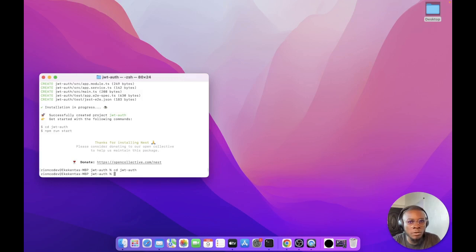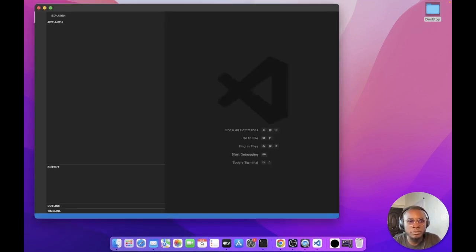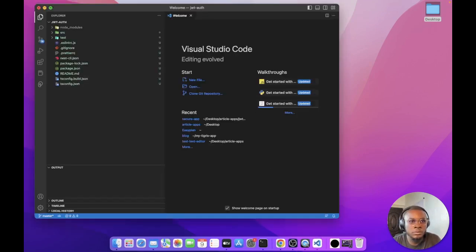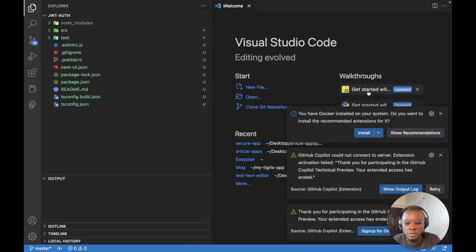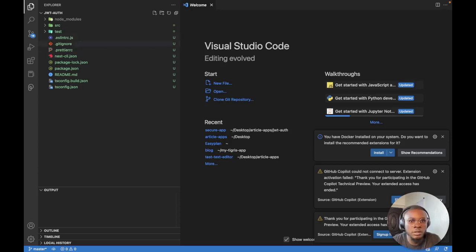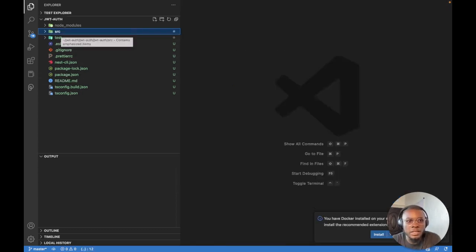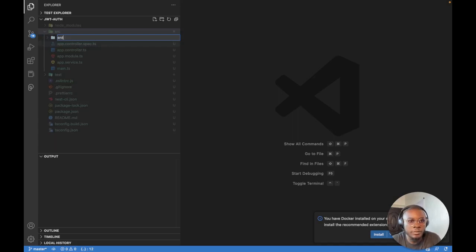Then let's open this up in your favorite text editor and get our hands dirty. For this video, I'll be using VS Code. I'm going to increase the font a little bit so it's more visible. Let's go ahead and create our database entities. Here in the src folder, I'm going to create an entity directory. In the entity directory, I'm going to create a user.entity.ts file.